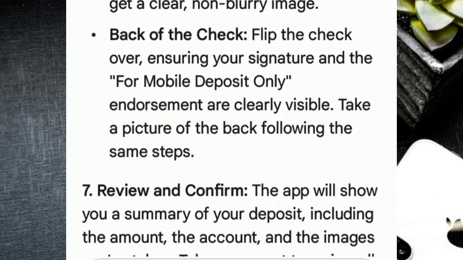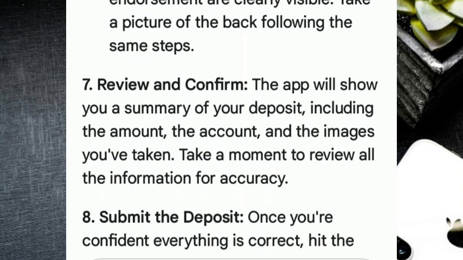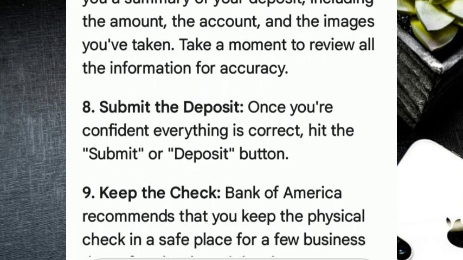Back of the check. Flip the check over, ensuring your signature and the For Mobile Deposit Only endorsement are clearly visible. Take a picture of the back following the same steps. 7. Review and confirm. The app will show you a summary of your deposit, including the amount, the account, and the images you've taken. Take a moment to review all the information for accuracy.